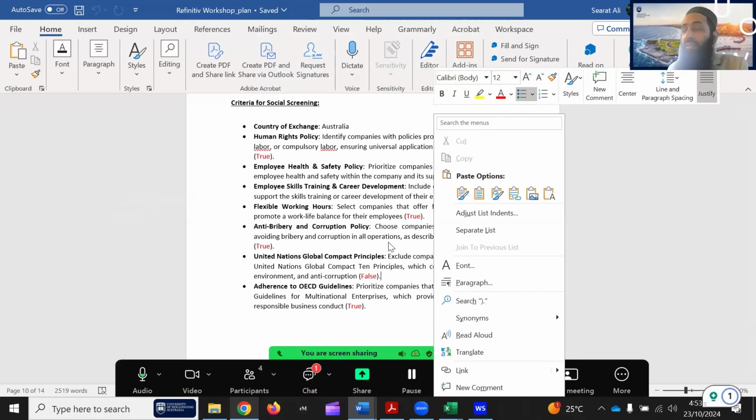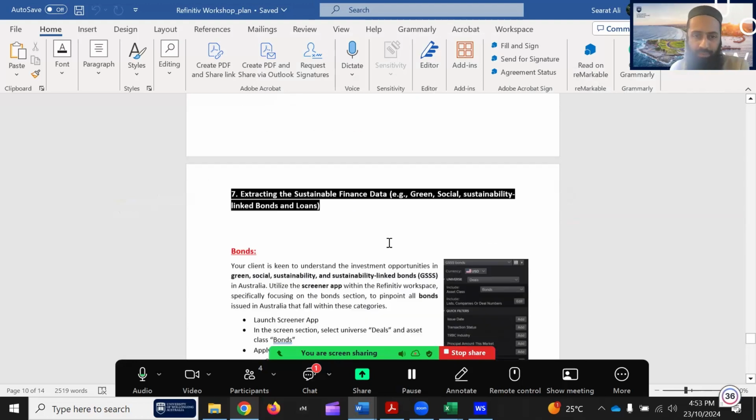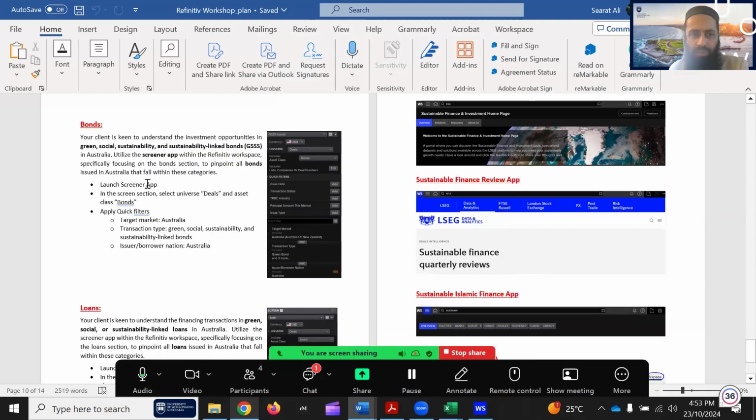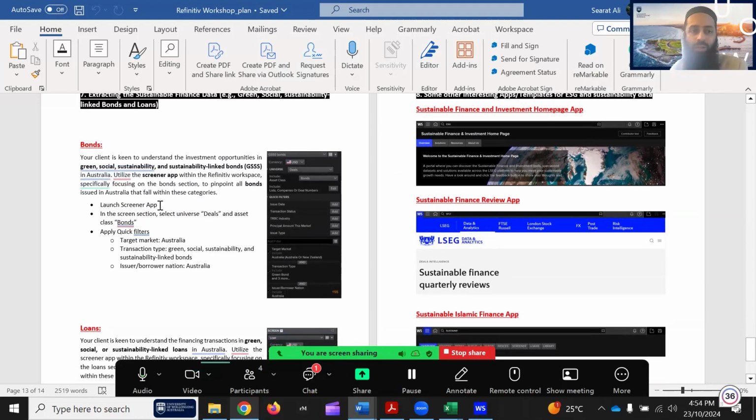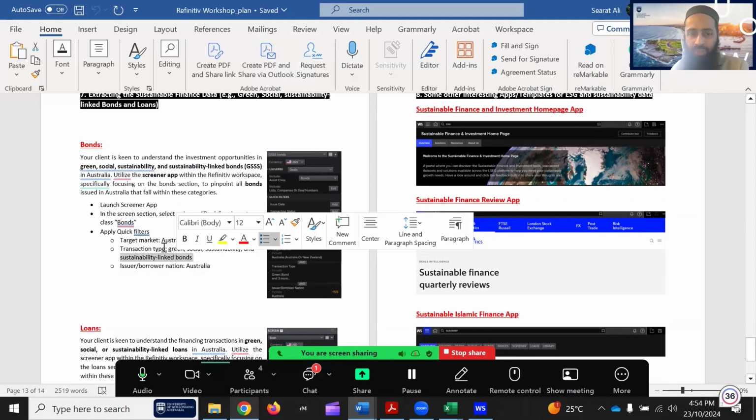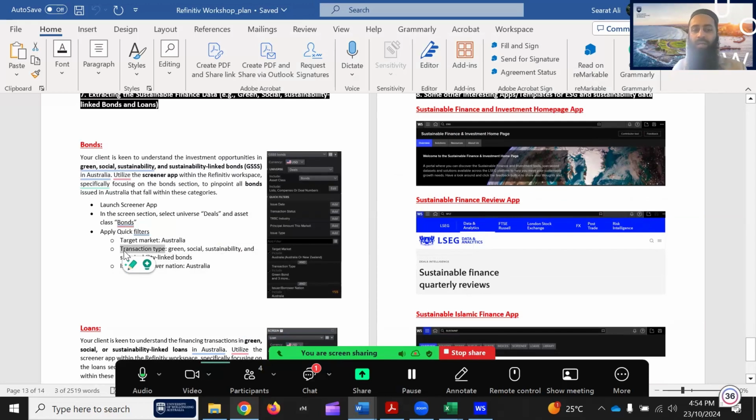So you can screen companies based on predefined criteria using this screener app. Now this one, the sustainable finance data, green, social, sustainability linked bonds and loans. Very simple. You launch the screener app. Then in the universe section, instead of public companies, select the deals. And then apply the filters that you want: green, social, sustainability, and sustainability linked bonds as a transaction type. So that's the data point, transaction type. And then you can add, you want it for the Australian market, the target, and the issuer should be in the Australian market as well. We put some criteria.